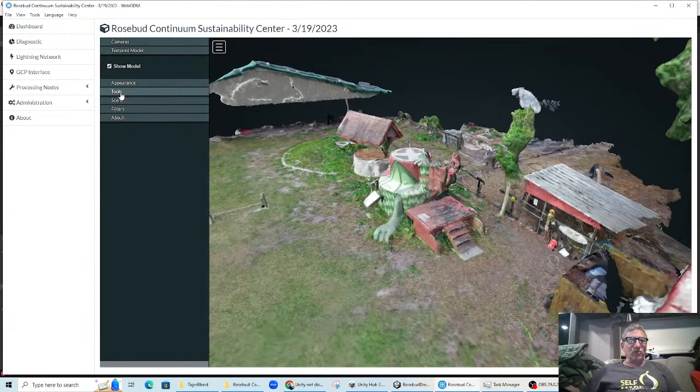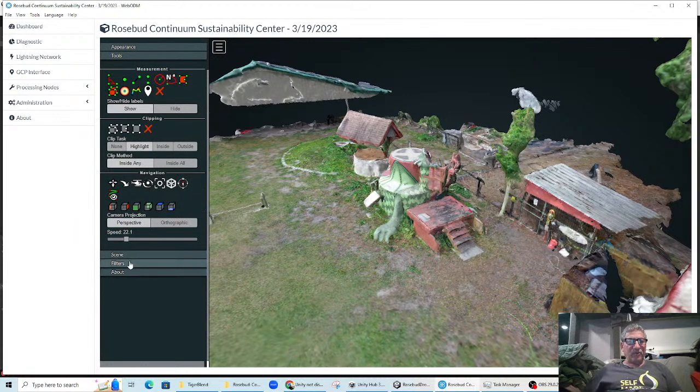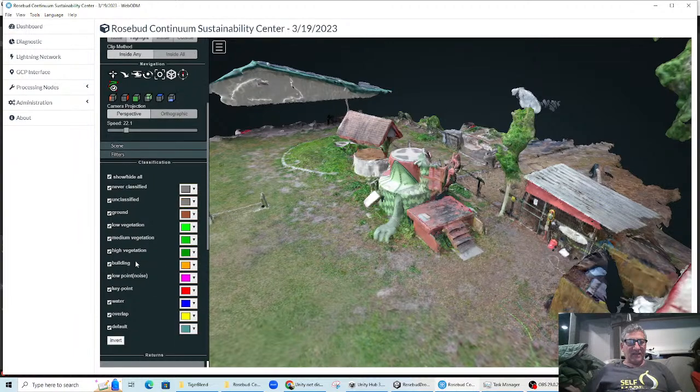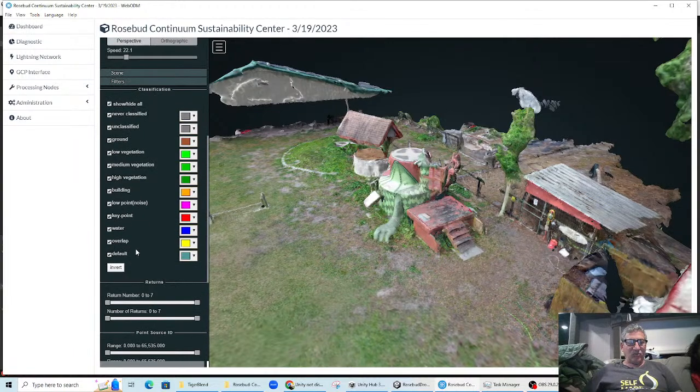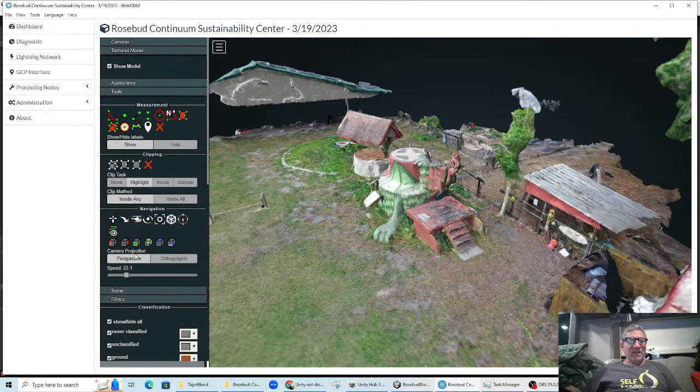Now there are tools here for doing measurement and angles and all that kind of cool stuff, volumes. And then there are clipping tasks that you can do. I haven't done any of that, and I haven't put any filters on. But there's cool stuff like overlap filters and returning numbers. So it's a pretty deep program, and we really like it.